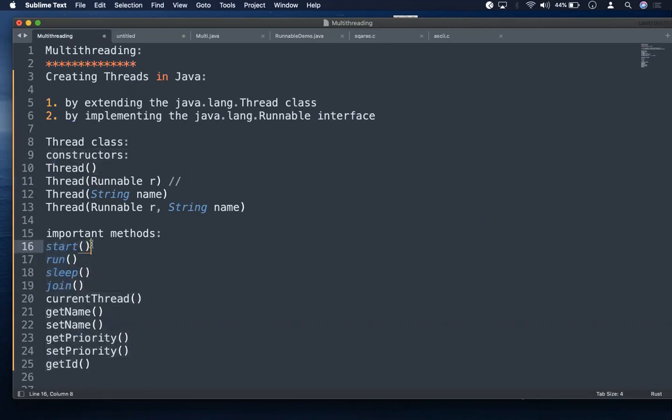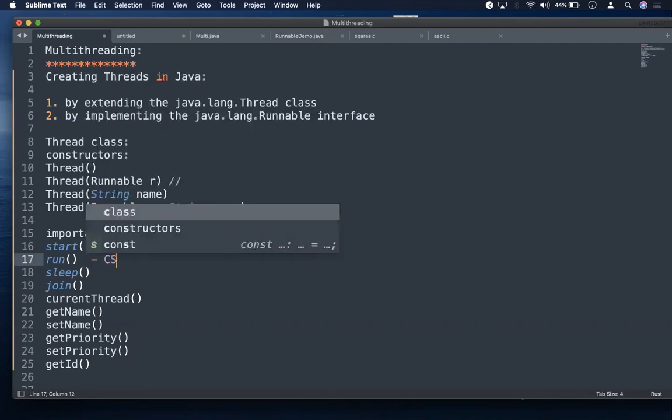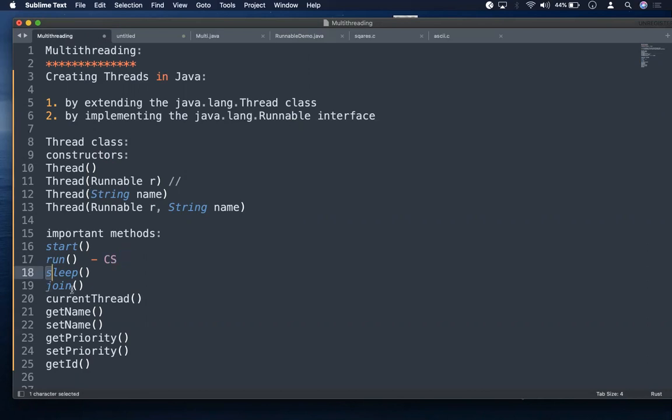The start method is required so that the thread becomes runnable. And we have the run method, which is the critical section, and it has no implementation in the Thread class. We have to provide our own implementation. And there are a few important methods like sleep, join, currentThread, getName, getPriority, etc. We will discuss all these methods in the next session. As of now, we are able to create threads in two ways in Java, by extending the Thread class and by implementing the Runnable interface.